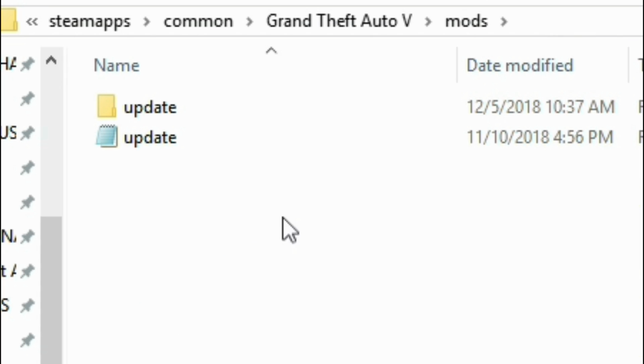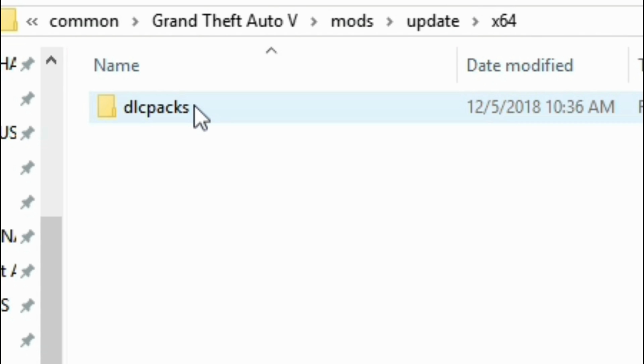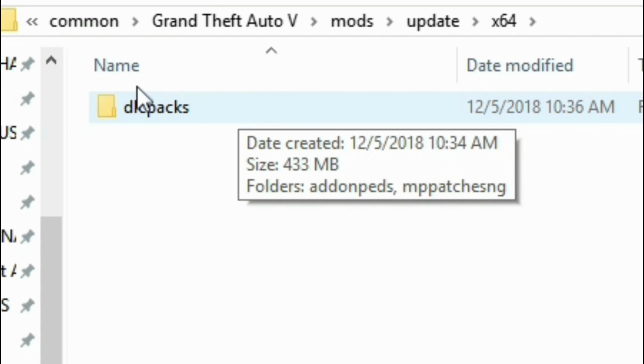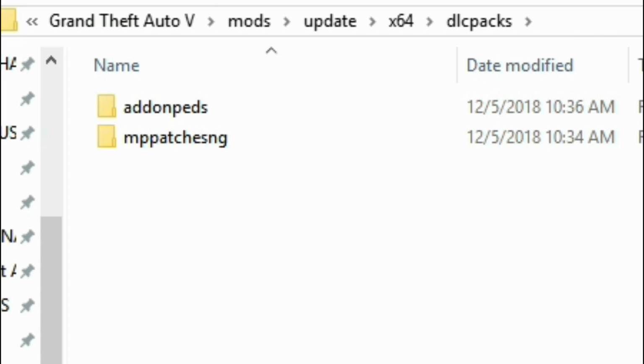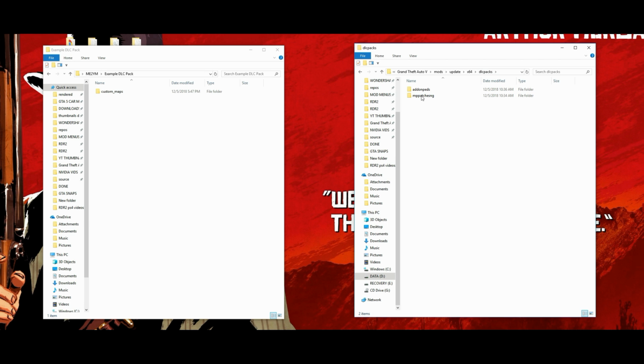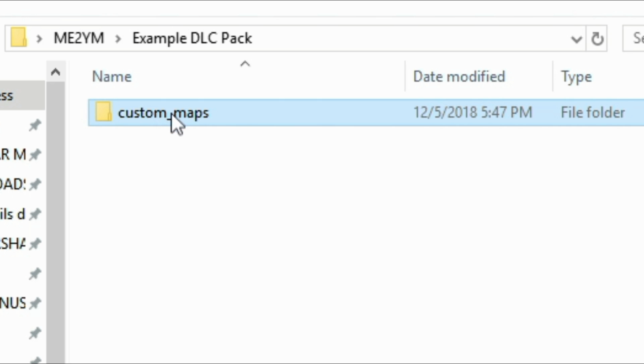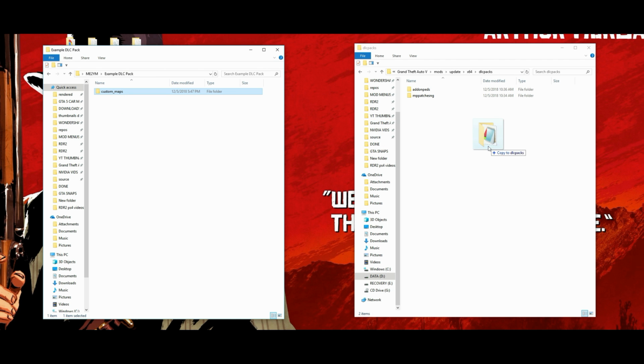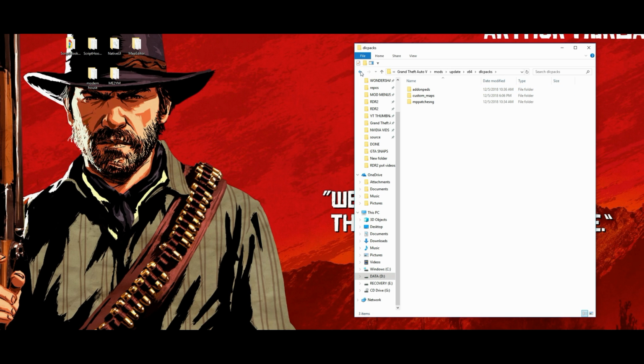Now let's click on our mods folder, go in update, 64, update DLC packs, excuse me. And then inside of our DLC packs, we're going to take this custom maps folder and drag and drop it right here inside of our DLC packs. So just in case when you go to install custom maps you don't have that update folder, just follow these steps that I just showed you.